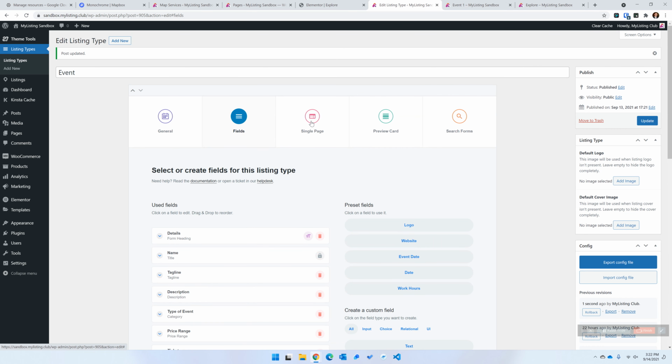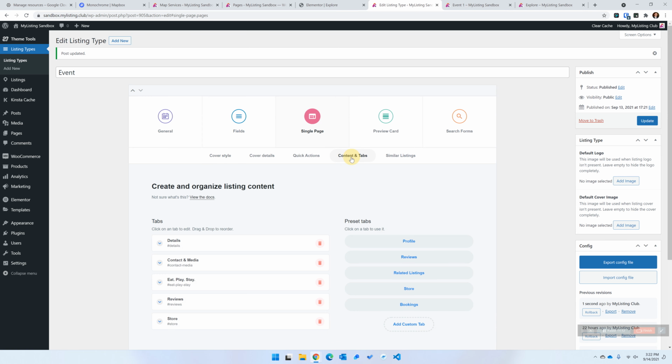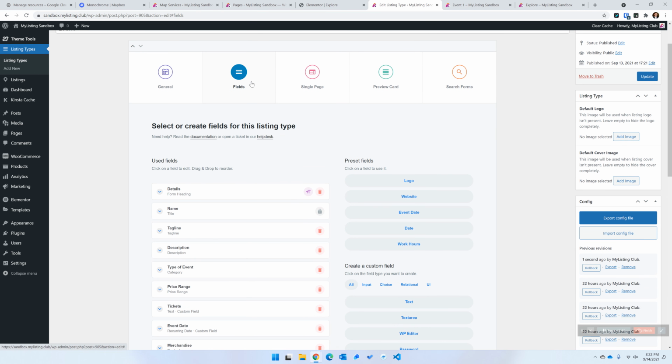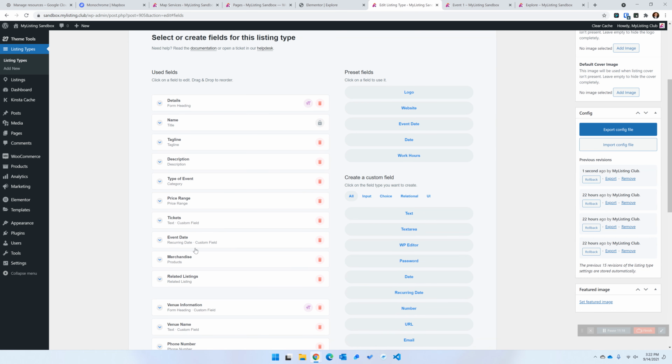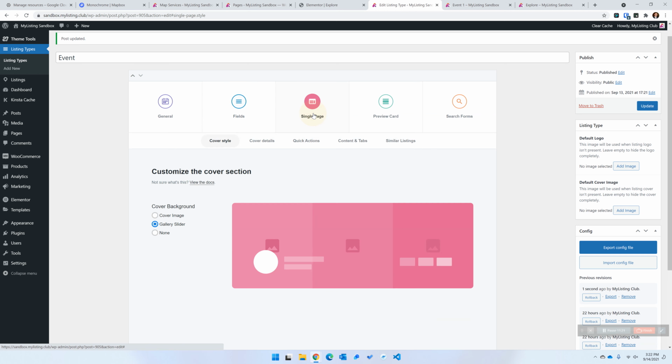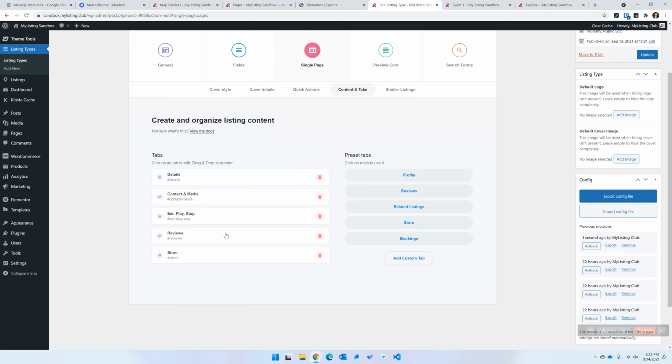Oh, I know what it is. Single page, content and tabs. So what this one, yeah, I totally brain farted that. So this fields, that's what they will see when they go to fill in their form. They're going to see the map style on the form. So we got to go to single page, content and tabs.